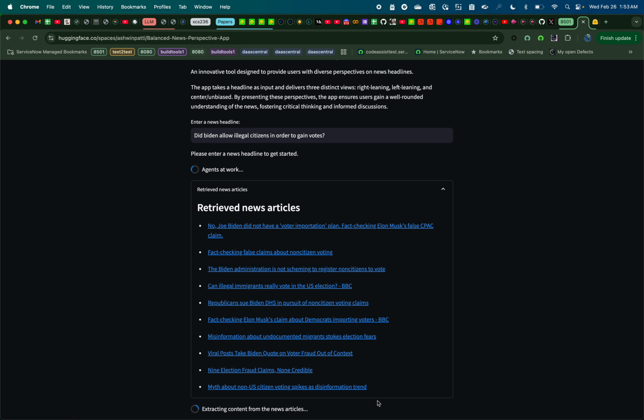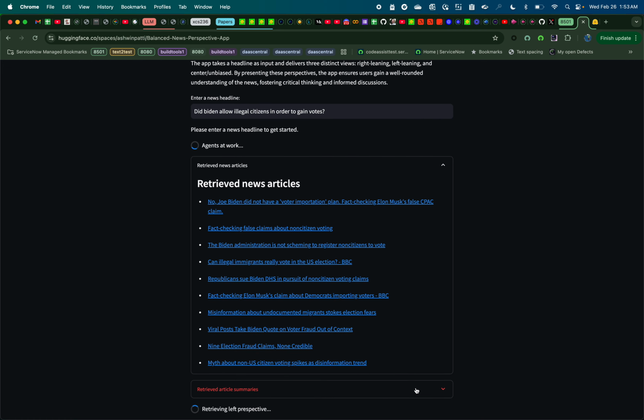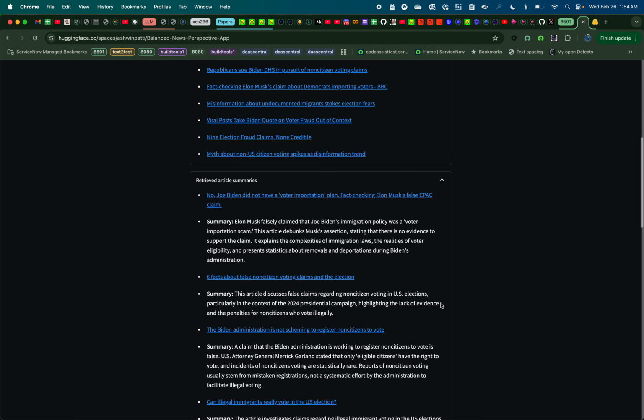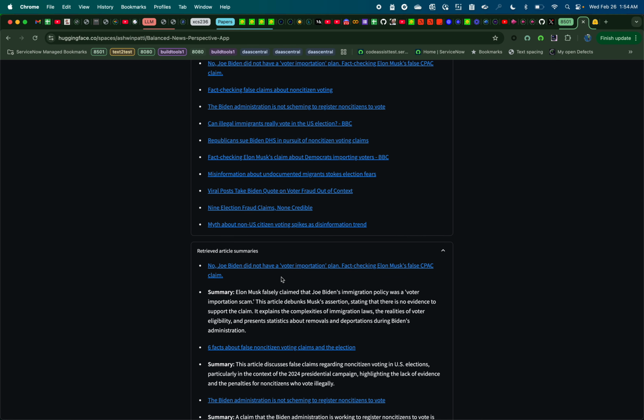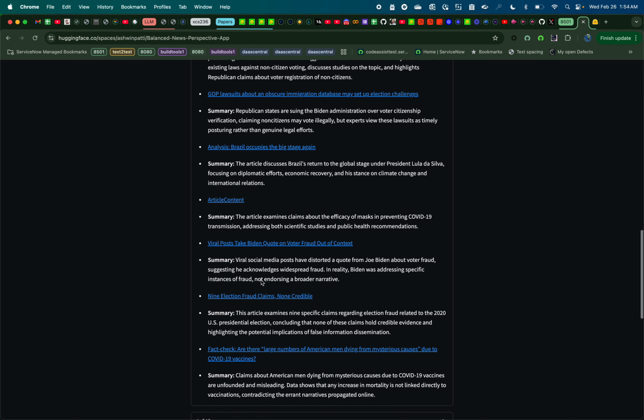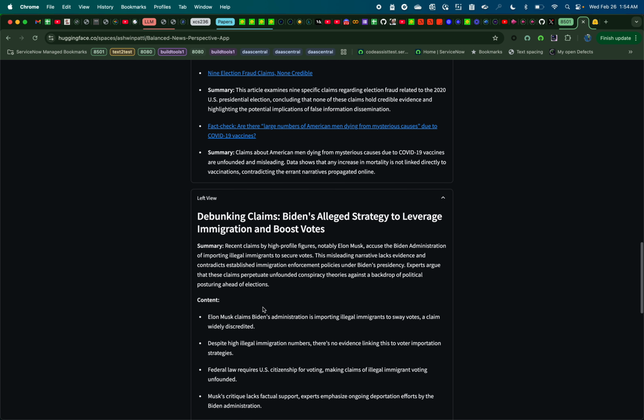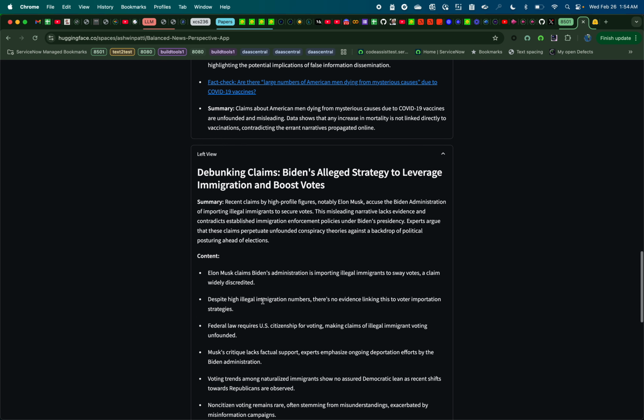Similarly, there'll be two other agents going in parallel. The other agent is Agent Patriot. As the name sounds, it tries to summarize it from a right-leaning point of view, and then Agent Balance will try to summarize it from a centrist point of view. See what happened here: it extracted the information from the articles, and it's just giving a highlight of all the articles extracted. And then the left agent, Agent Progress, went ahead and summarized the full content from a left point of view.